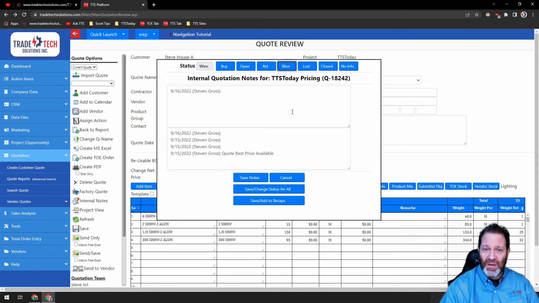Won, obviously, when you win this quote, you can status as won. Lost if you've lost the quote. Closed means you really never got the order. You didn't really lose the quote, but it was closed out. You never received an order for this particular quotation. And then no info. They're not returning my calls. No one ever gets back to you about this quote. You may have made a couple of inquiries about the quote. No one ever calls you back. So it's not considered lost, because you don't know if you lost it or just whatever the case may be. No info was received on that, so you can label that.